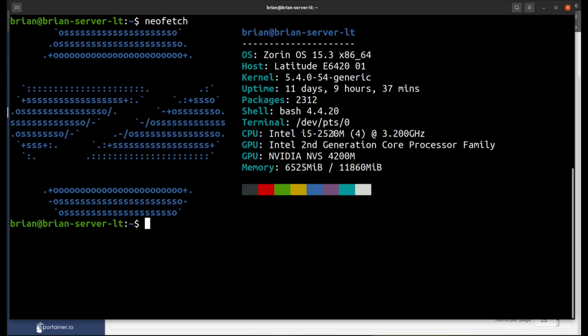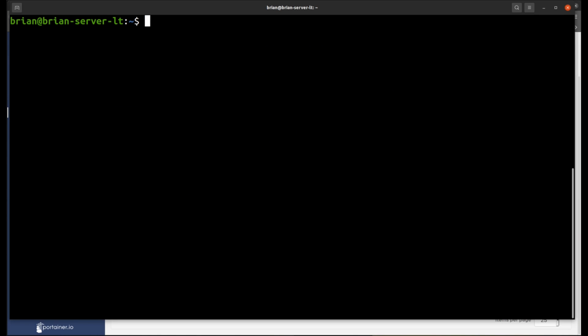So here it is. It's an Intel i5 2nd gen 3.2 gigahertz, and I'm using 6.5 gigs of the 11 gigs, or almost 12 gigs, available. So I'm only using a little over half the RAM that's available on the system, and it's running great. I mean, this is what the system is doing. So this is what we get when we actually try to run these things. So I'm just going to clear this out.